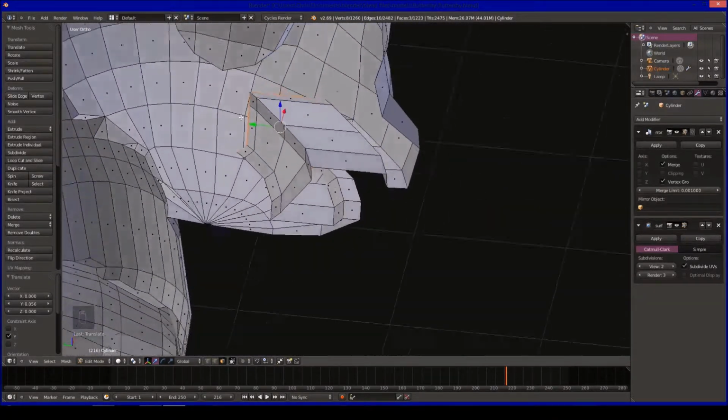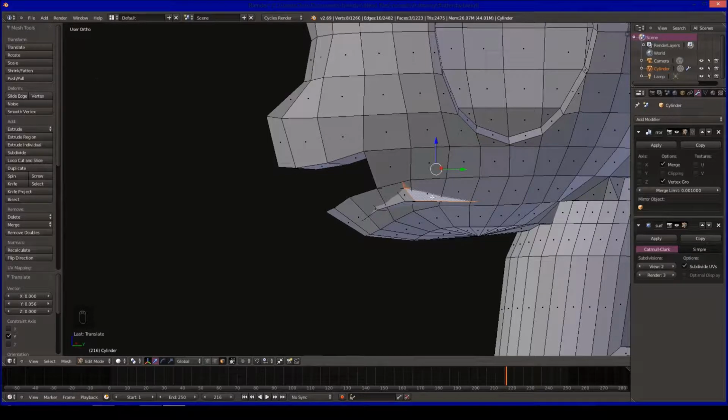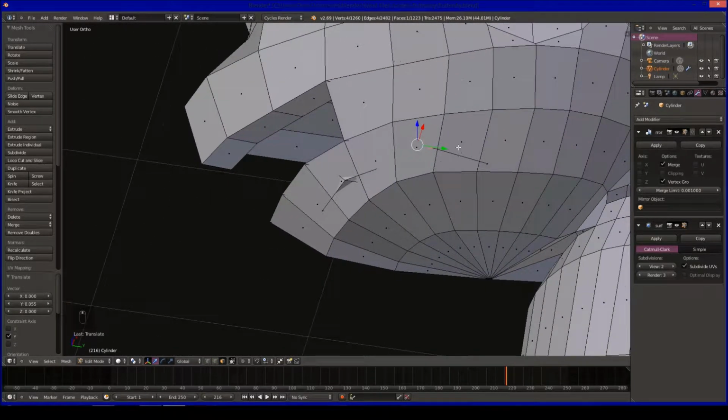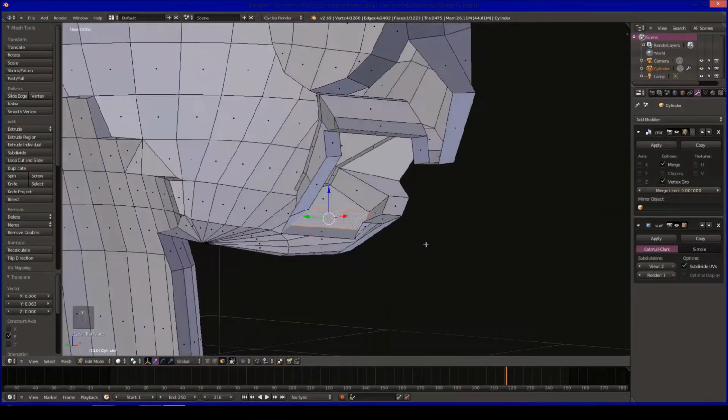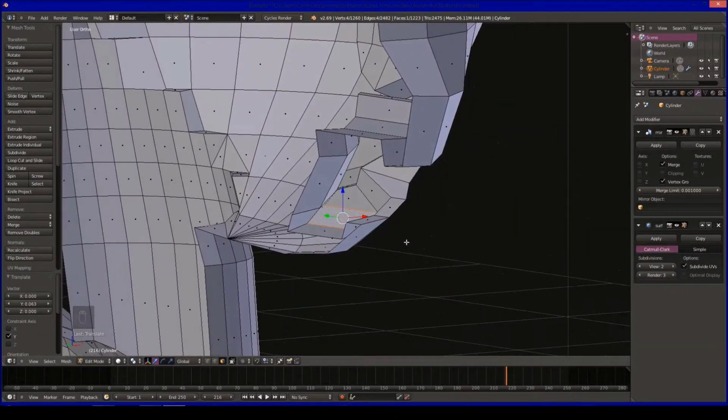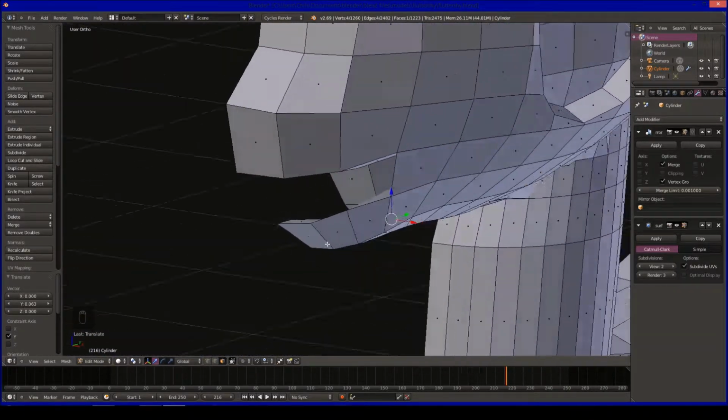Yeah, something a little bit like that. To make sure it's not clipping through the face. That looks really strange. Alright, fix that. Let's do that one too. There we go. Alright. I believe that that'll work.